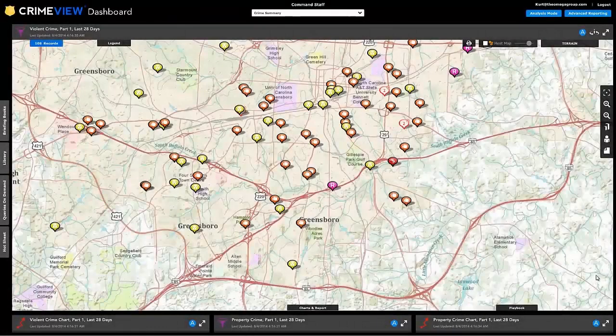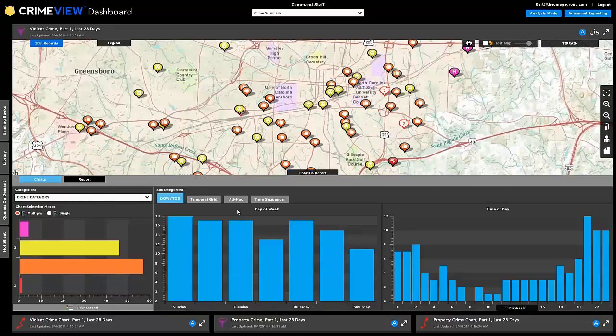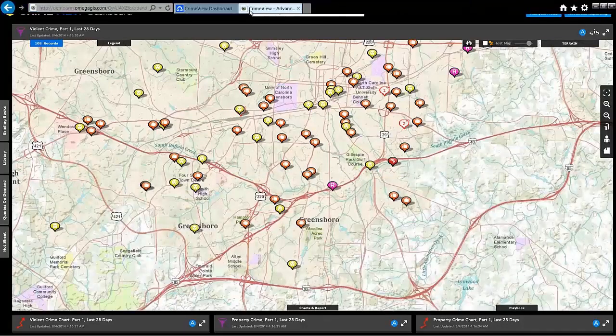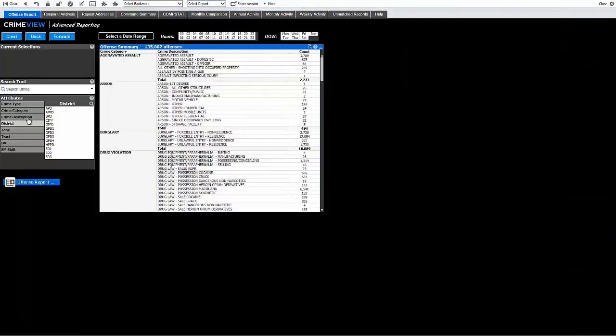CrimeView Dashboard's advanced reporting module extends the high level of integration, access to data, and interaction with data that already exist in Dashboard out to an environment where you can drill down and interact with the underlying data itself. Access to data and being able to quickly summarize or engage and drill down through data is a challenge many departments have, and Advanced Reporting Module takes CrimeView Dashboard's strengths and extends them out even further.